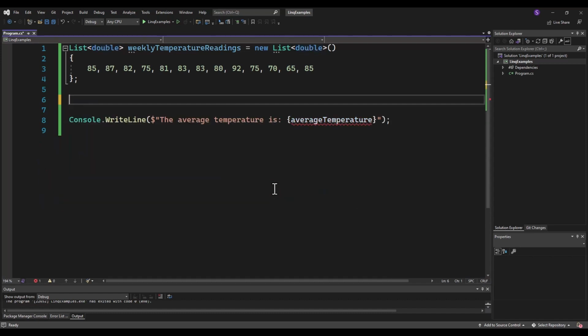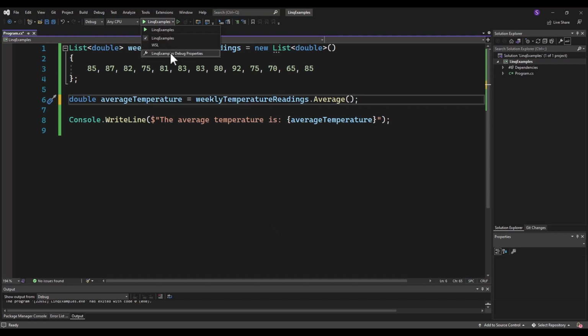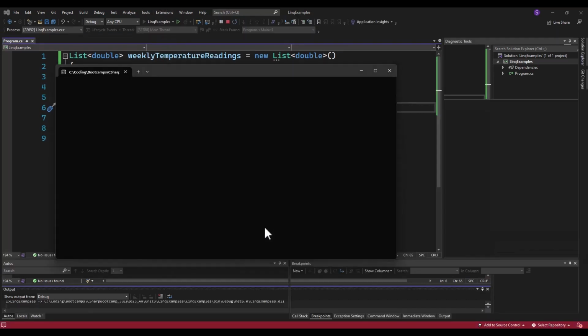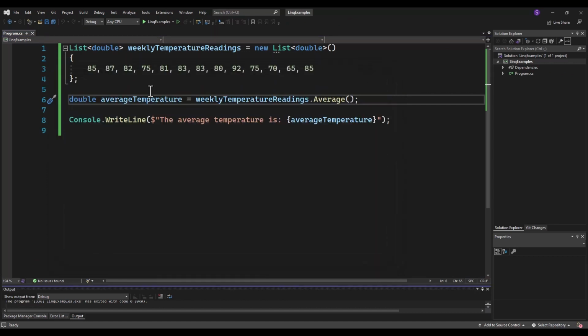All right, done, gone. I'm going to do double average temperature is equal to weekly temperature readings dot average. That's it. All that code we just wrote could be summed up in a single line. So I'm going to run it. There we go. So instead of writing all that logic with a for loop, I could just use this average.